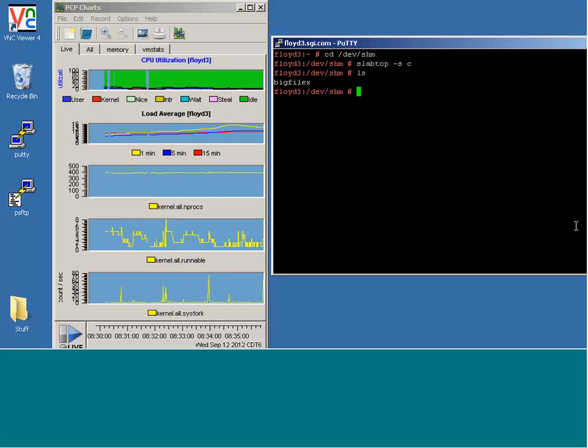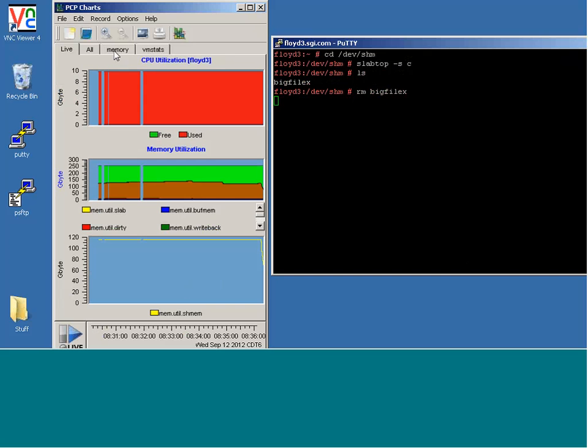Okay, so let's just see what happens here now. Big file. Remove it here. We'll go to memory here. And you can see right here, the Shmem is going down rather quickly. How about your slab top? Looks like it's finished. And by the way, our swap cleared up here as well now.